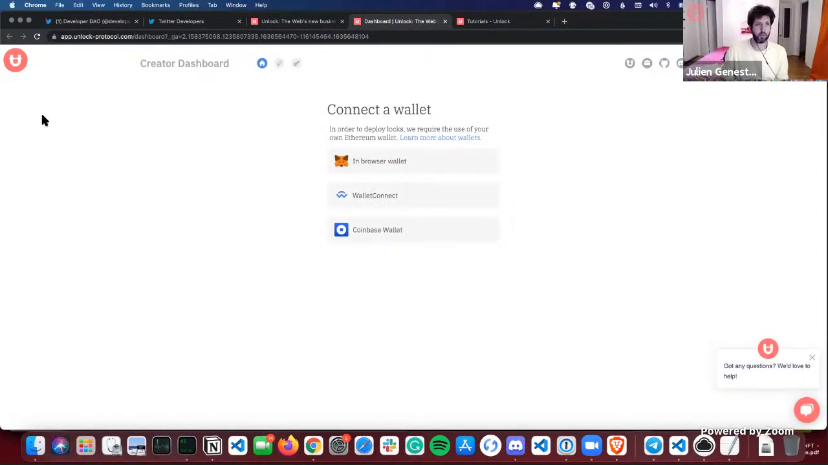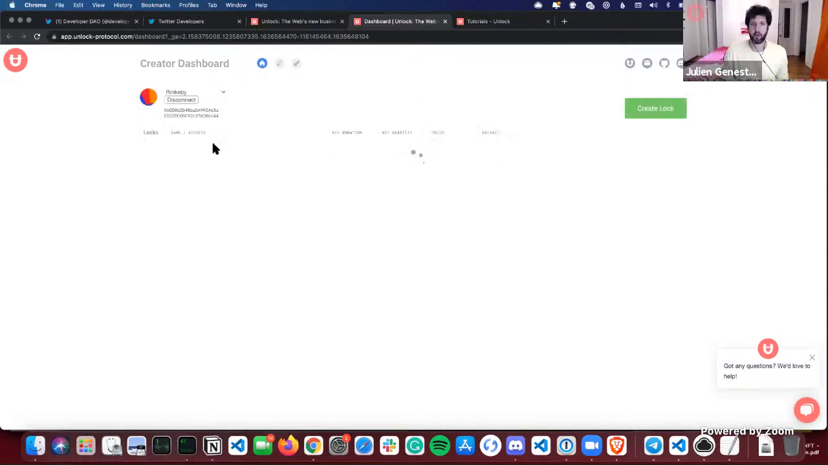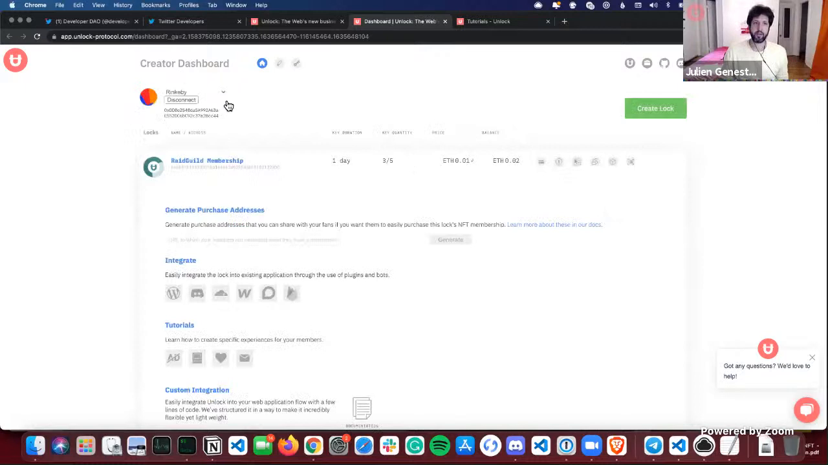And the dashboard is what I'm seeing here. It first asks you to connect. I'm just going to connect with my in-browser wallet. As I said, again, we support WalletConnect and Coinbase. And I'm connected here. You can see that I can already switch between multiple networks, the ones that are currently supported. Rinkeby is a good one for tests, and we'll just use that in a second.